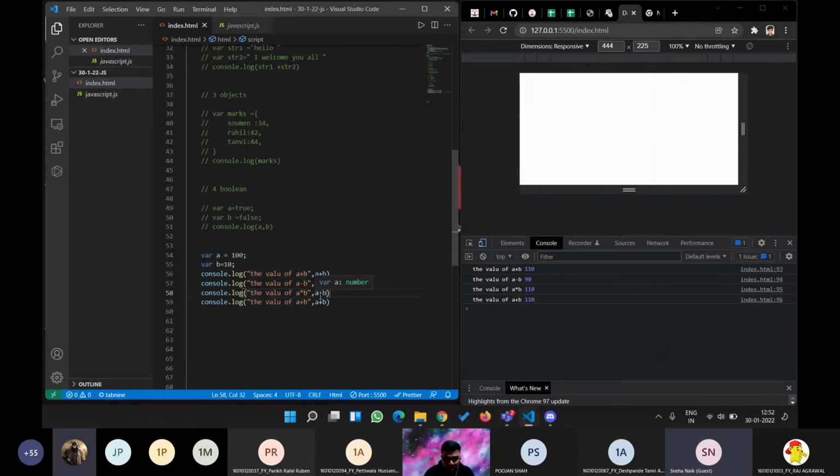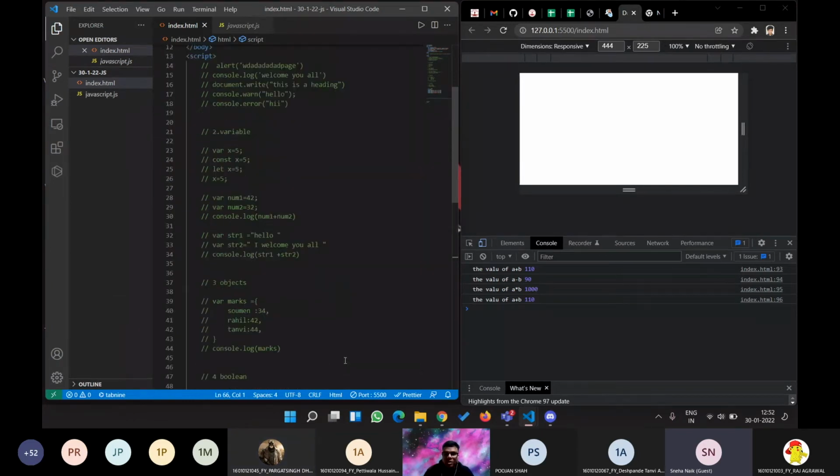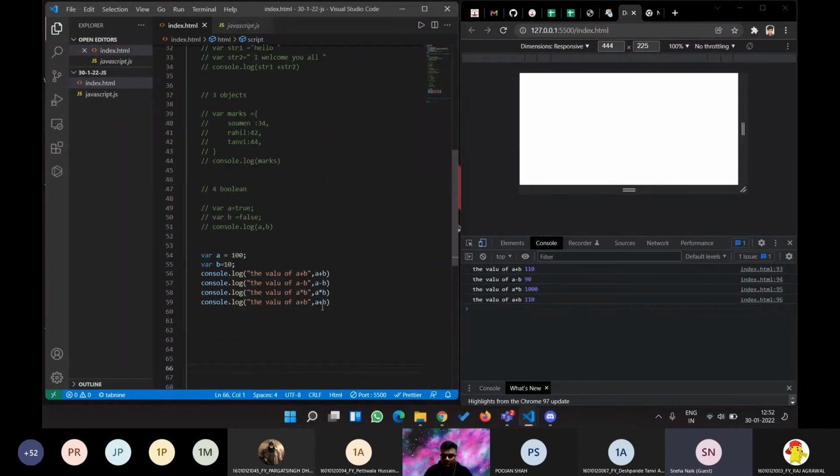Soham, I had a doubt. Yeah, tell me. Semicolon is optional in JavaScript, right? Yeah, first only I told you it's good practice that you use a semicolon here, but it's optional. But use it, it's good practice.